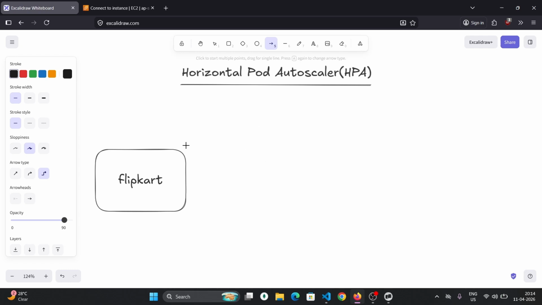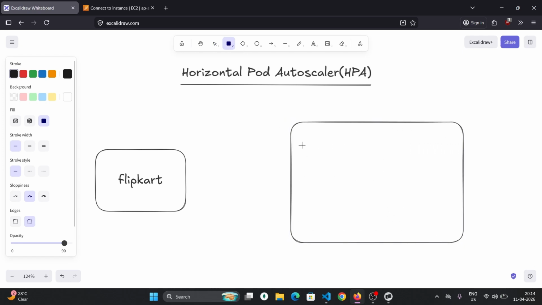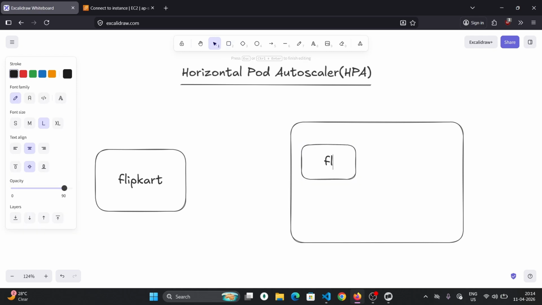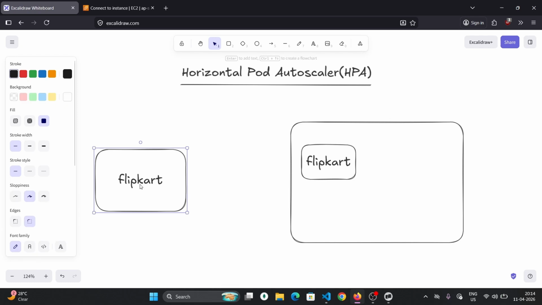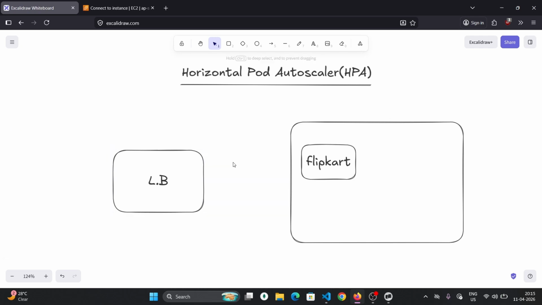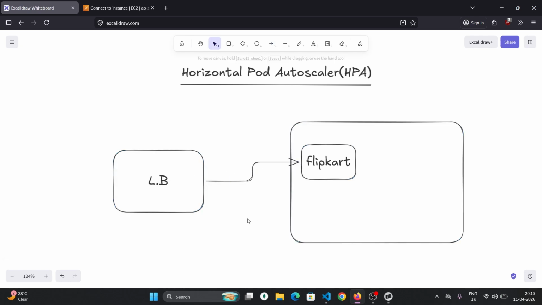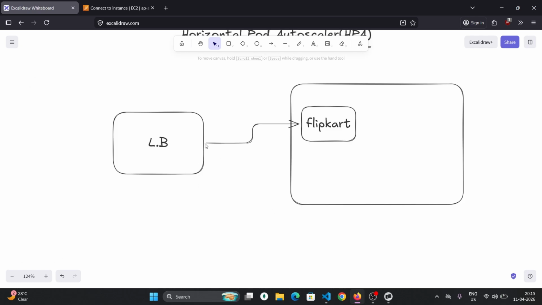Horizontal scaling means we will either increase the pod replicas or decrease the pod replicas according to the CPU and memory usage. Let's say it is your worker node and your Flipkart application pods running. This is your load balancer, let's say your ingress load balancer. We will not use ingress in this video because we don't need it. So it will route all your traffic to the nodes.